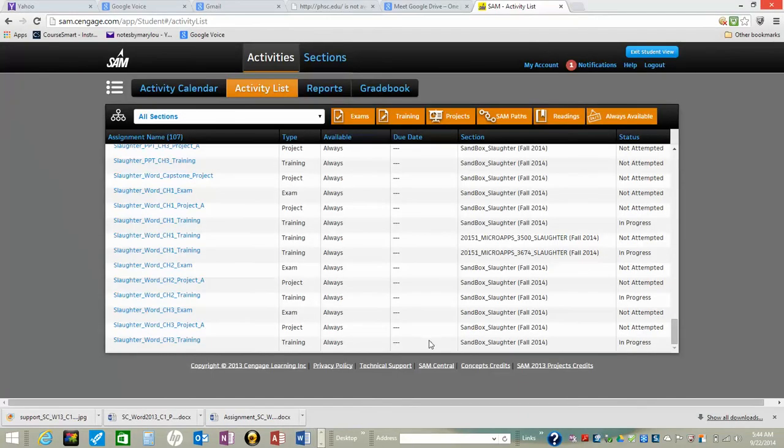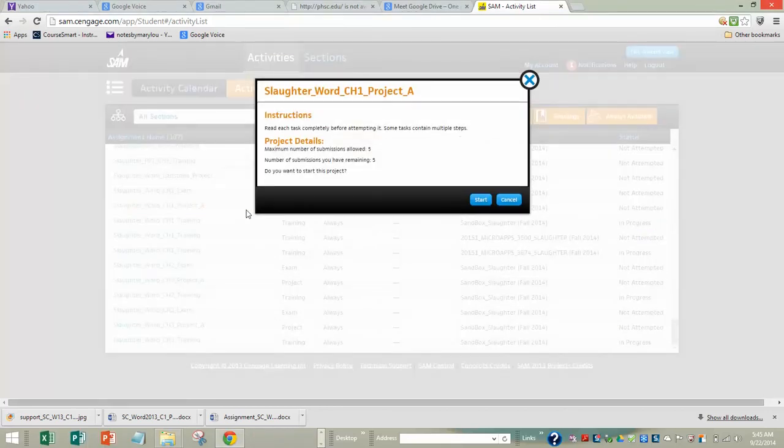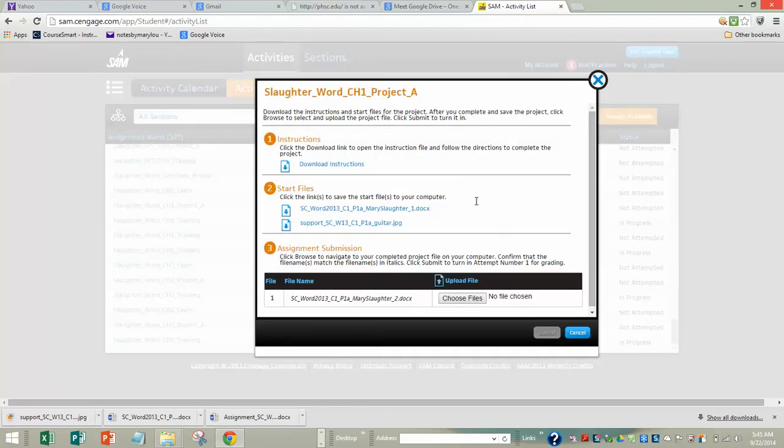So now I'm going to go back into the Project A training session, and I'm going to upload my work. So I'm down here to assignment submission. The first part of this screen tells me what to do. I downloaded my files and I did the project. So now I'm going to find out how I did on my project.